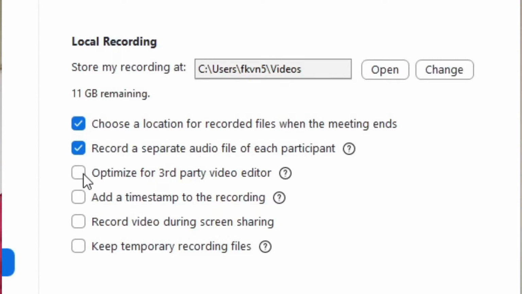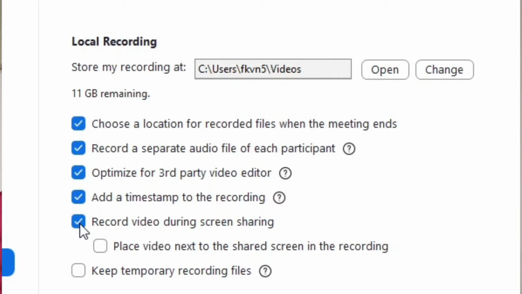And then another option that you can take is you can optimize it for video editors, which means it's going to record in higher quality. You can also add timestamps. You can record the video during screen sharing, and you can also keep temporary recording files.